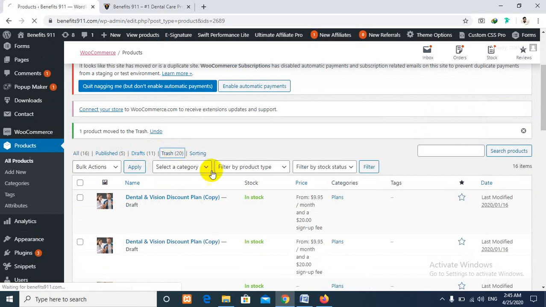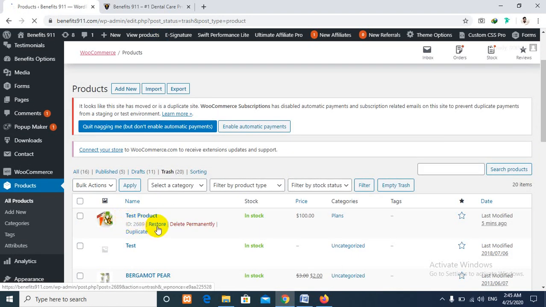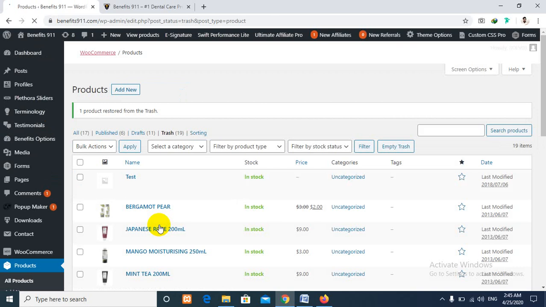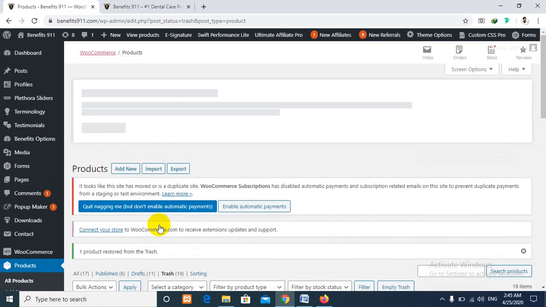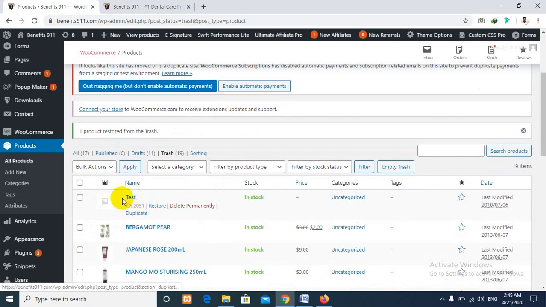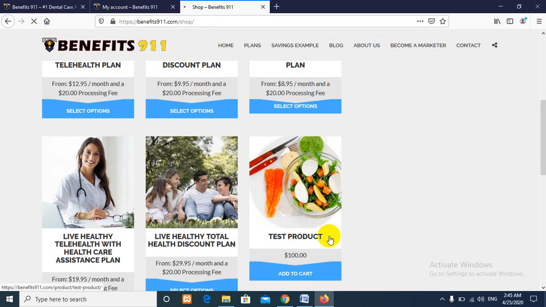So as you can see, for this I am going to restore the previous products, because for using the coupon code, you must have a product on your website with a product price, which is capable of completing the purchasing process within your website. Okay, so I have just restored this test product, and if I reload this shop page, I will find the test product again on my website. So finally, I'm going to show you how you can create a coupon code.